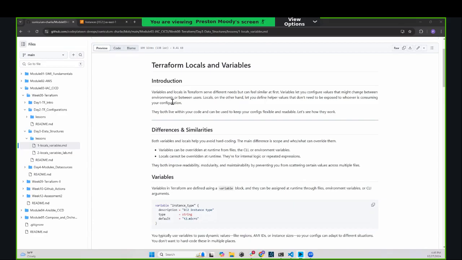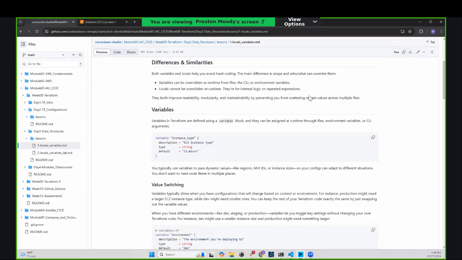The biggest difference between locals and variables is that variables you can change. If you're defining locals, those are going to be something that's not going to change, ever. But variables are something you can change, or the next person that deploys that same code might want to change certain variables in there. So that's the key difference. Locals you don't change, variables you do. Pretty much just cover that.